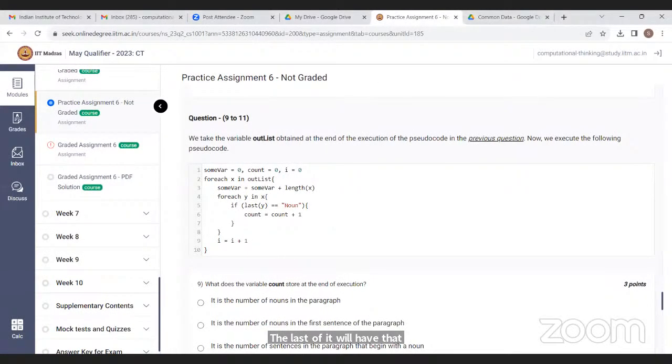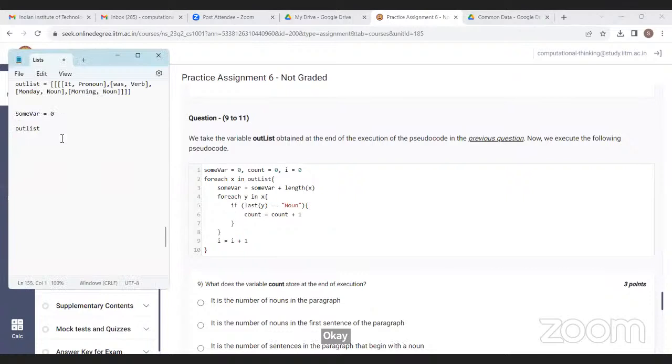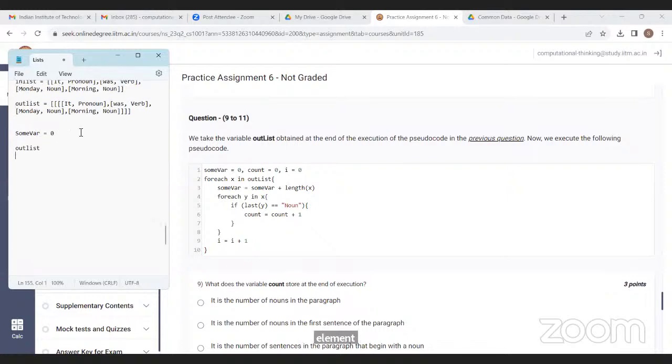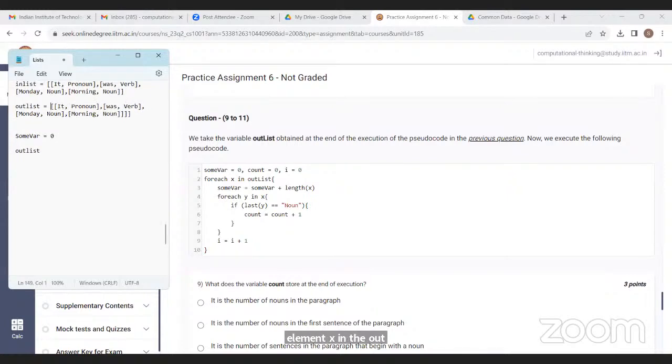So what it is doing with sumwords is, for each element x in the outlist. So what is x in the outlist? Each one has a set of 2, right? So for each x in outlist, for this example, x is equal to this. Sumwords plus length of x. So what is the length of x? 2, right?